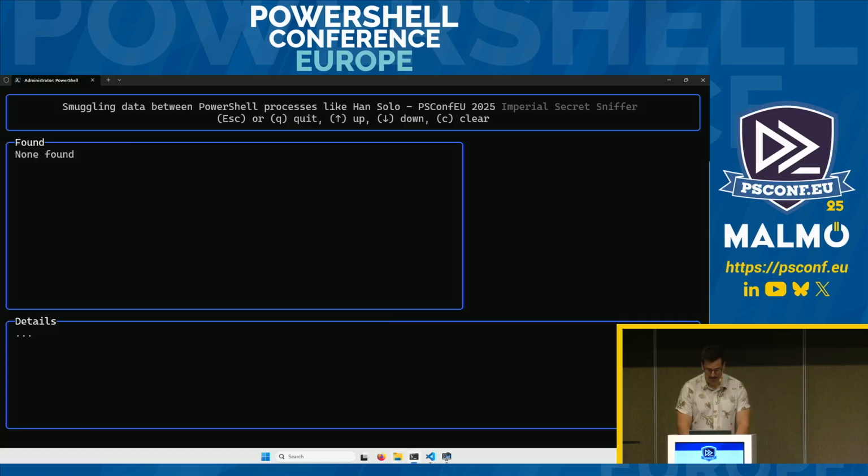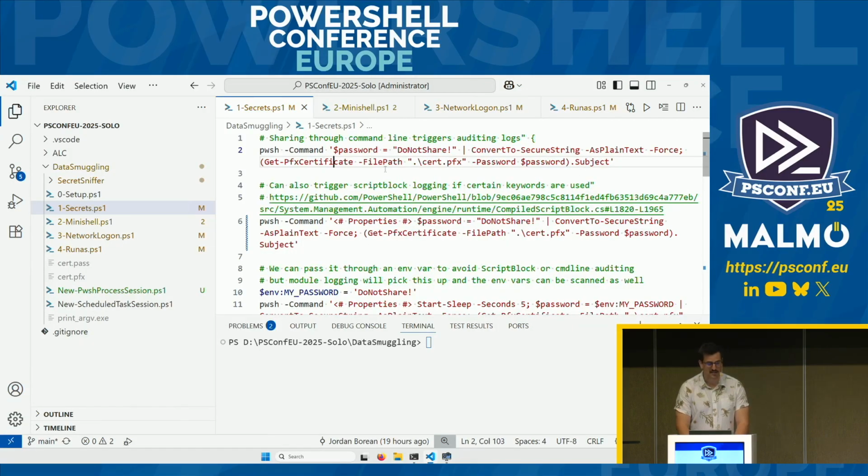So the first example that I have here, I have a PFX file, and this is protected by a password. For whatever reason, I want to start a new process that's able to extract the subject from that PFX file.